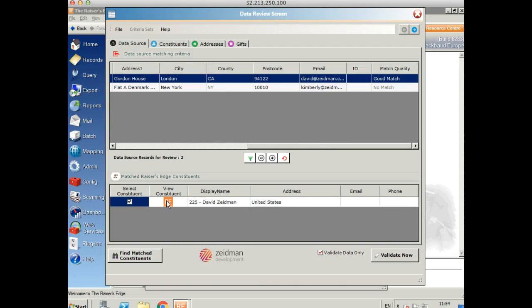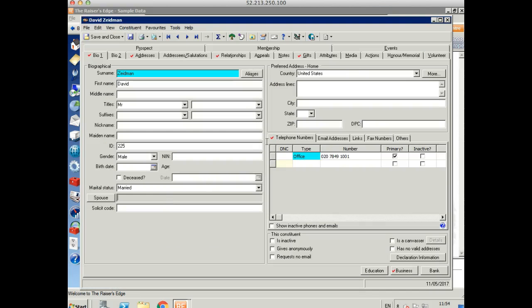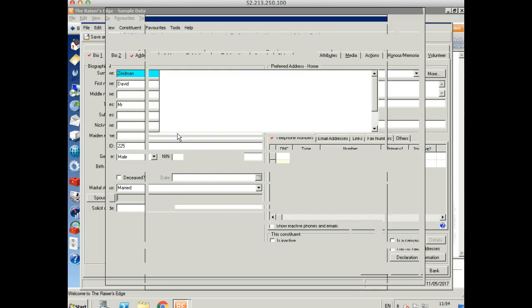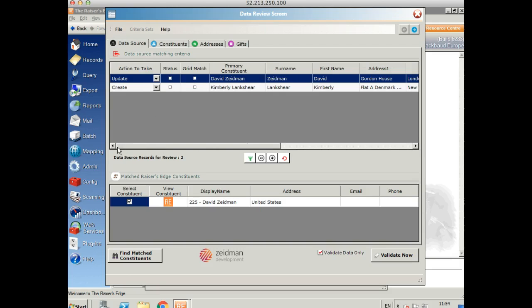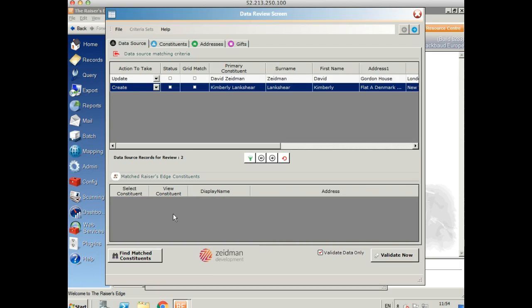But if we're not 100% sure, we can open the constituent here, take a look at his record, make sure that we're happy that that's the same person, and then we can continue to update it. If we think it's a different person, then we can just choose to create a record instead, or we can set it to ignore, and that will push it to the control report. The second record's a brand new record. It hasn't found any matches, so we're going to create that as a new record. So this is an overview.